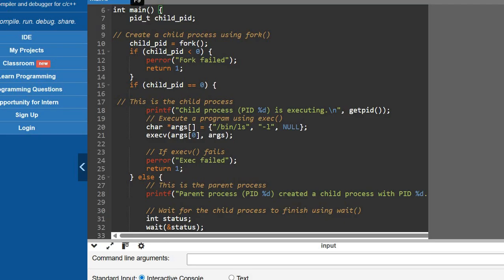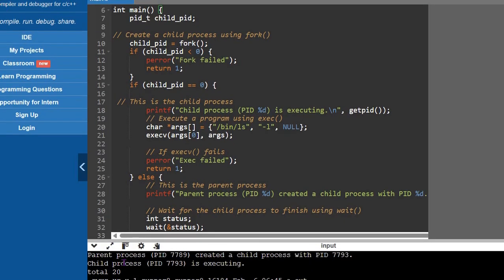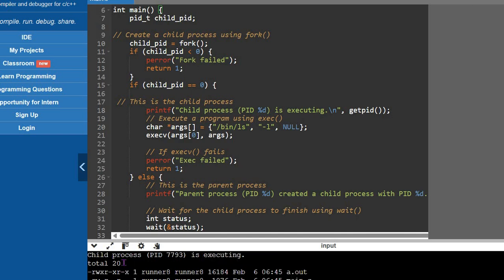When I run this program, here you are able to see we have the parent process and the child process. The parent process has created a child process. The child is replaced with one more new process to execute the ls -l command. We know that ls -l is used to list the files.